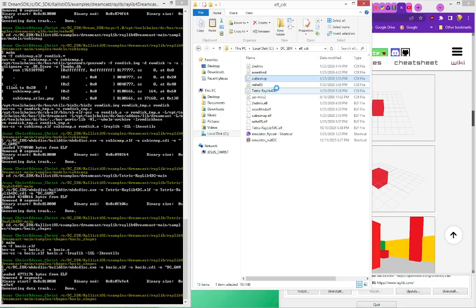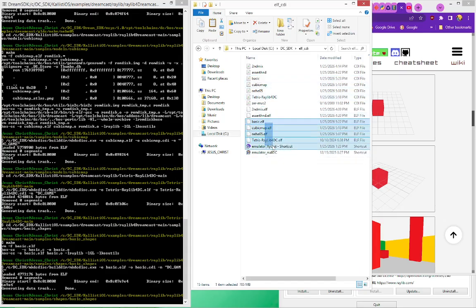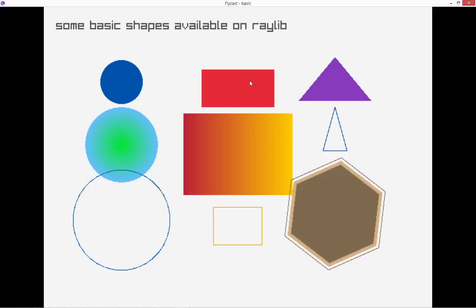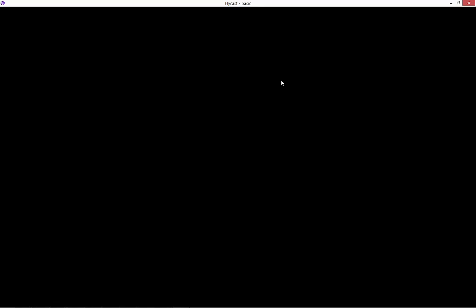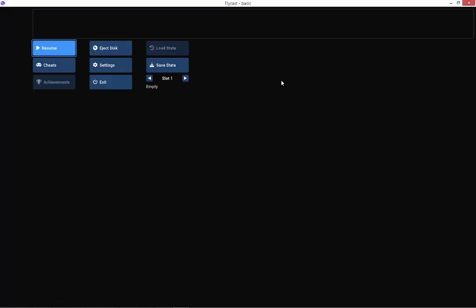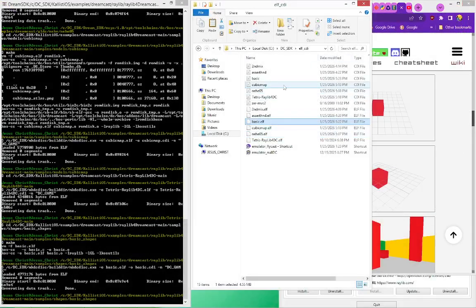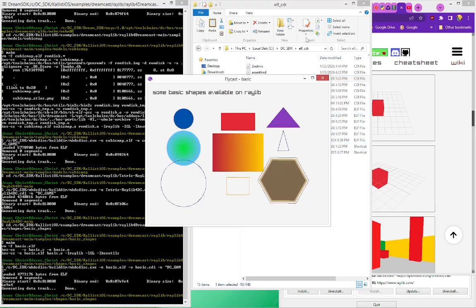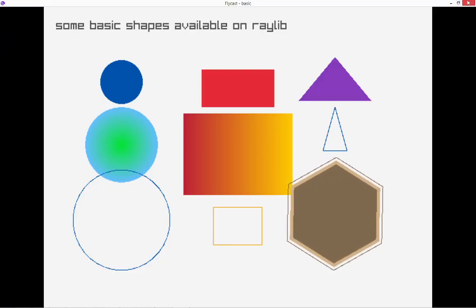And we'll go ahead and copy and paste them in here to see what it looks like. Okay, so this is basic elf. Okay, and that's what it looks like. Okay, it doesn't look like it's taking any input. Okay, and the basic CDI should also work the same. Okay, and it does.